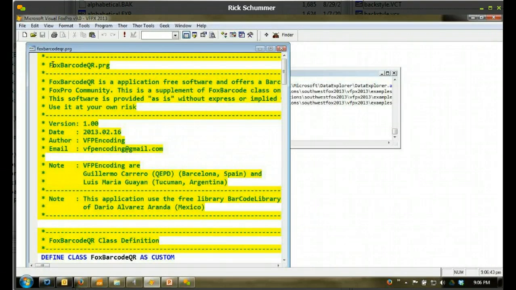It's beautiful. The only thing that comes with Fox Barcode QR is this program and a DLL, an open source DLL that's used to help generate the barcode.